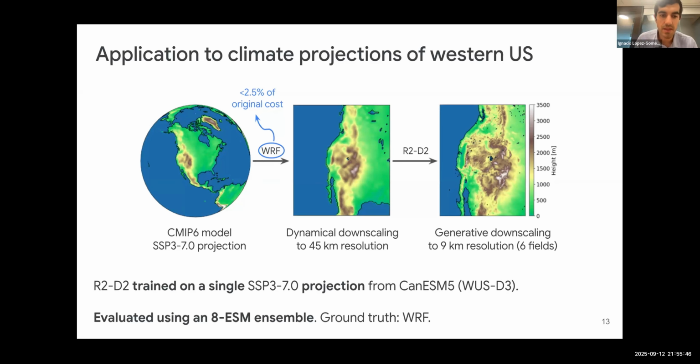And in terms of the methodology, the regional climate model that we used for the initial downscaling stage is the WRF model, so the weather research and forecasting model. We use this method to downscale data to a 45 kilometer resolution, which is still fairly coarse over the domain that you see in the middle of the slide. And then finally, we used R2D2 to downscale this data much further, all the way to 9 kilometer resolution. And so for our particular study, we did this for 6 different fields, capturing precipitation, winds, temperature, and so forth.